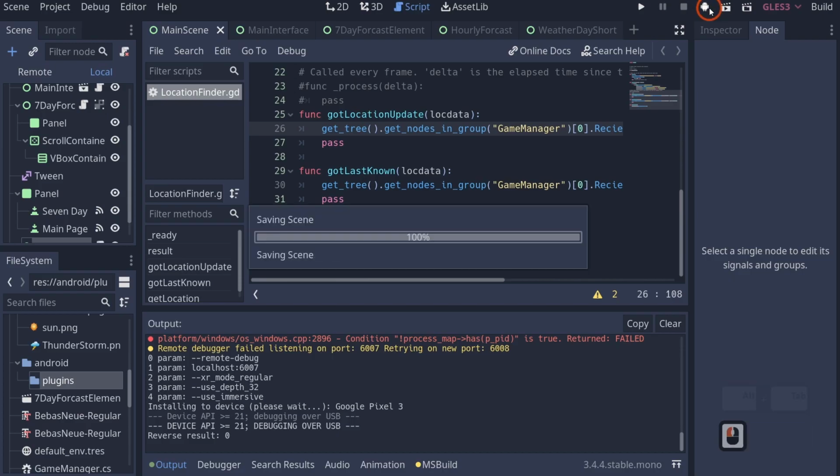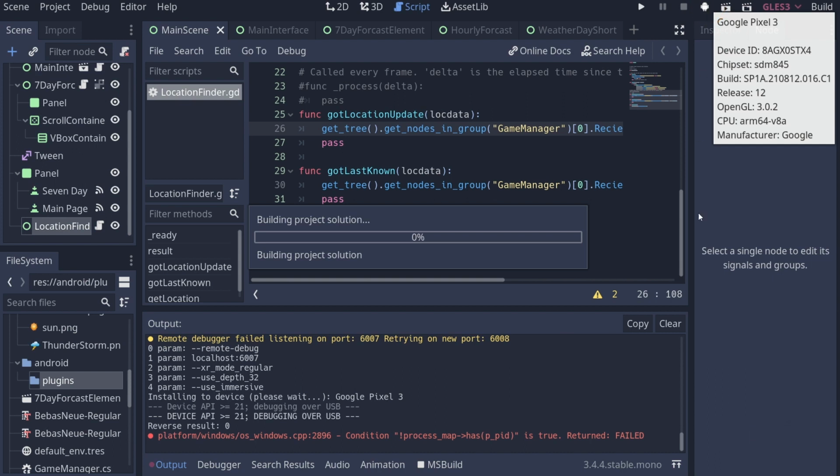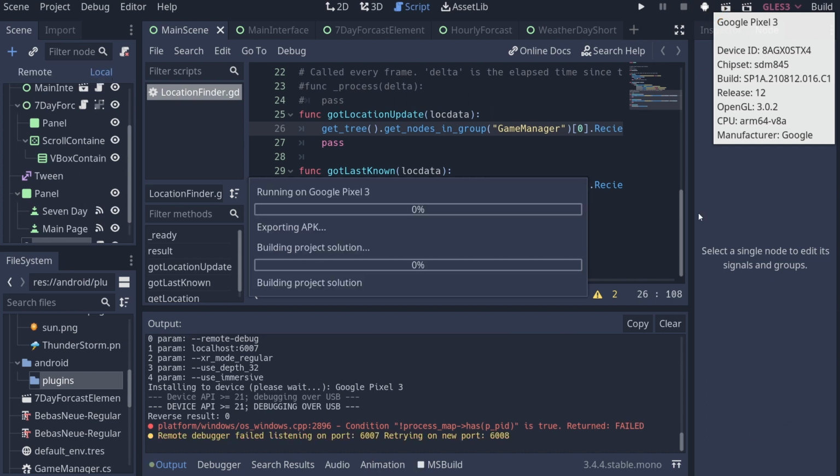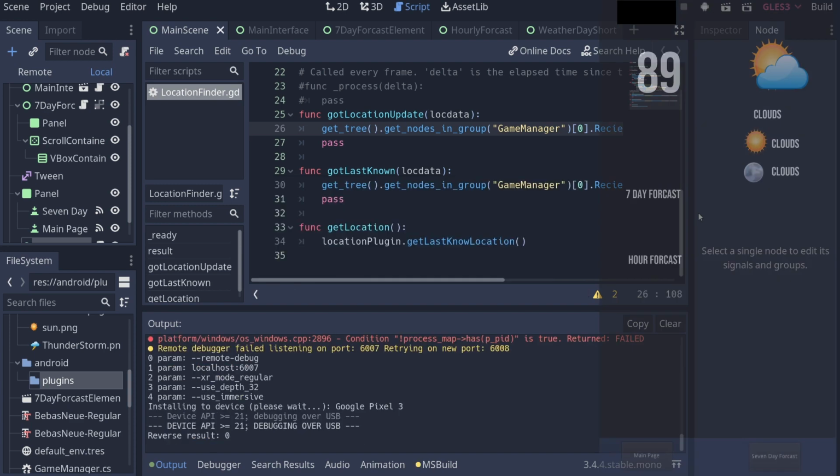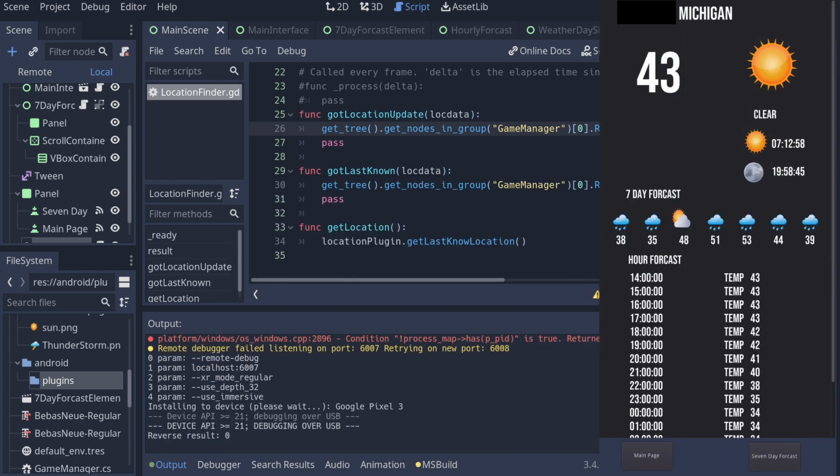And then let's go ahead and click on our Android run, and let's see if that fixes our issue. I don't know if it's going to, but hopefully it does. And then I think we'll be able to call it a day after this. All right, and that was pretty much it. So now you can see that we have that partly cloudy showing up as well. Awesome. So that's basically how you make a basic weather app inside of Godot.